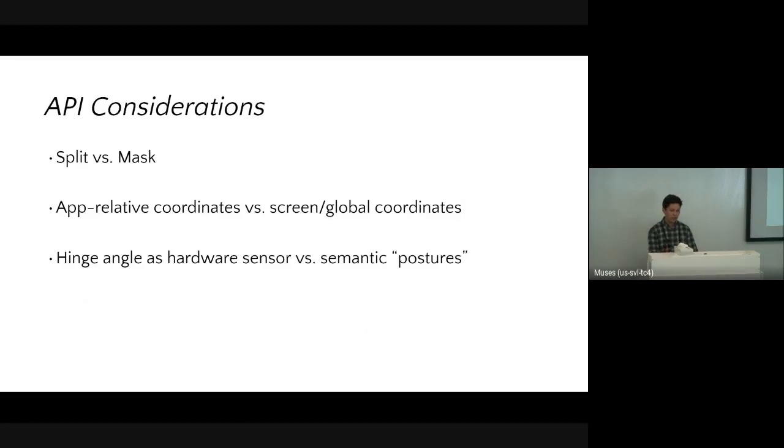It comes down to how convenient you want the API to be for developers and how foolproof you want to make it. When we talk about screen global coordinates, there's always a question of how you transform these into something your app can understand in terms of where it wants to put content. And the third one, as I previously discussed, is hinge angle. Is this just a hardware sensor, or is there something more meaningful that can allow apps across the device, in different use cases, to respond in similar ways in a consistent manner?